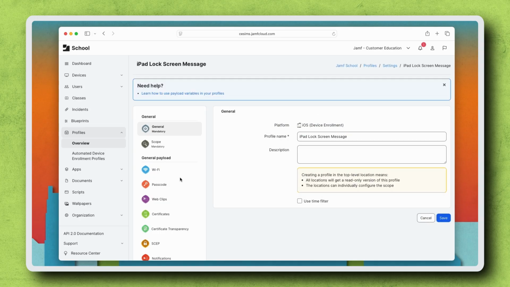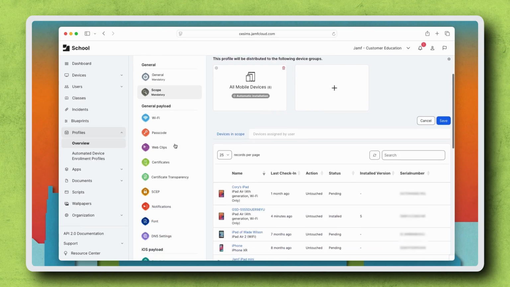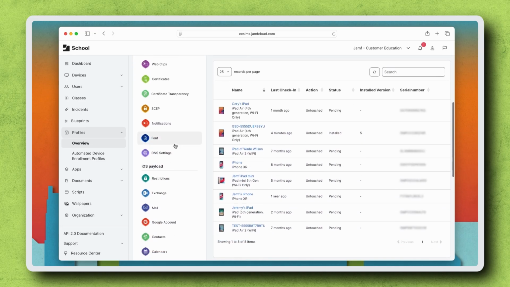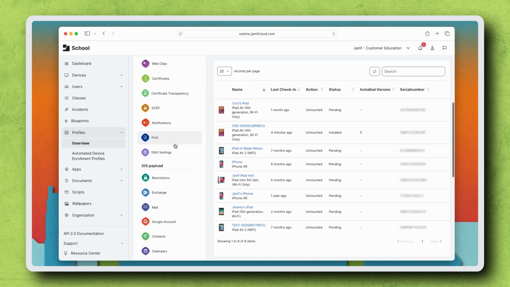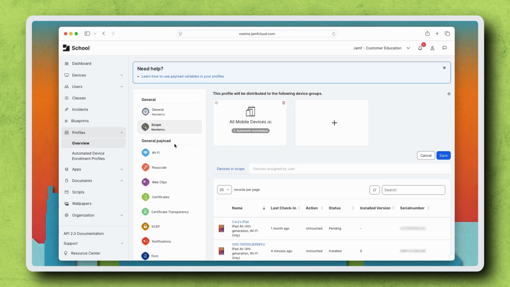We can then double-check the scope of the profile by clicking Scope on the left. Here we can see which groups have been selected as the scope and a list of all devices that fall into scope based on those groups. If this list doesn't look how we expect, that means we'll need to double-check the configuration of the device groups used to scope the profile.